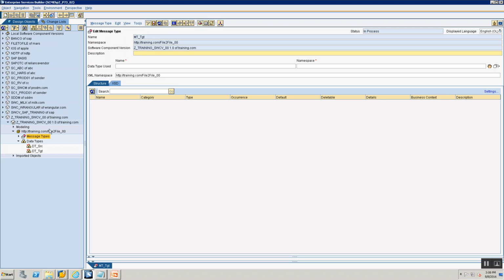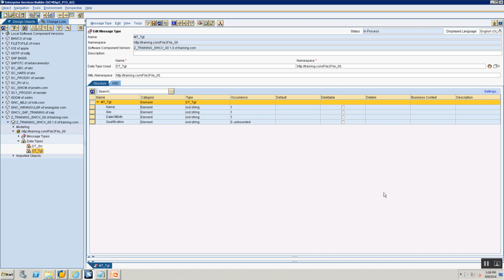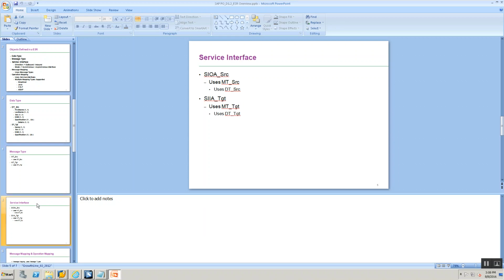It's going to ask me the data type used, and a message type target is going to use the data type target. So select the data type here. If you don't drag it and drop it anywhere, just drag it to the hand symbol here. The hand symbol should turn black, and drop it here. And that's it. Your message type has also been created, and I'm going to save my message type. Perfect. What's the next thing?